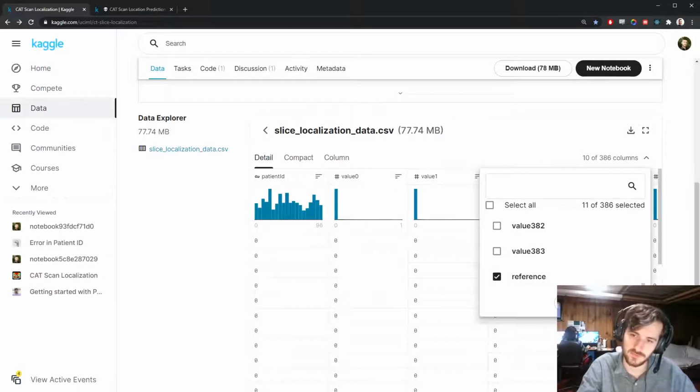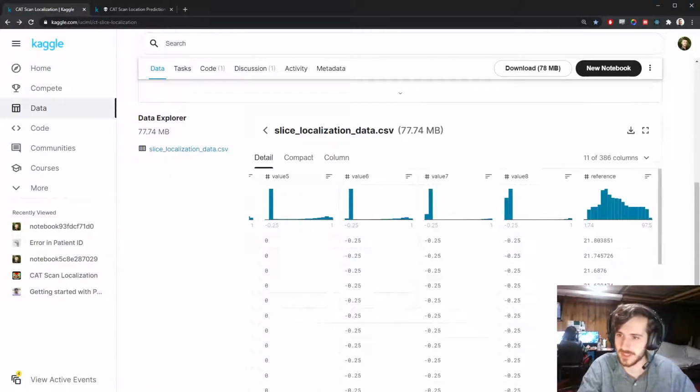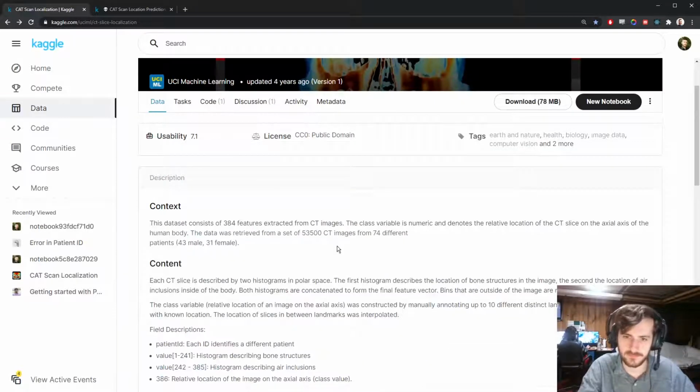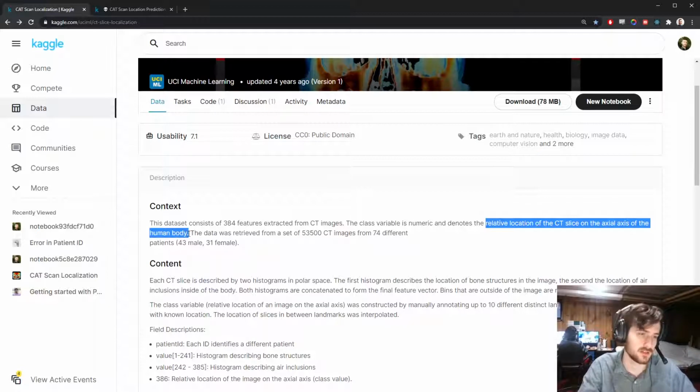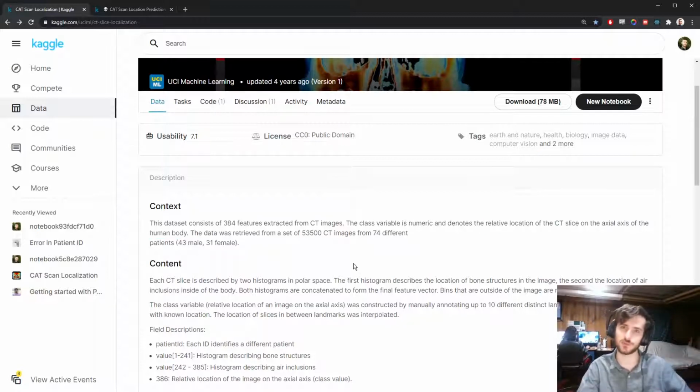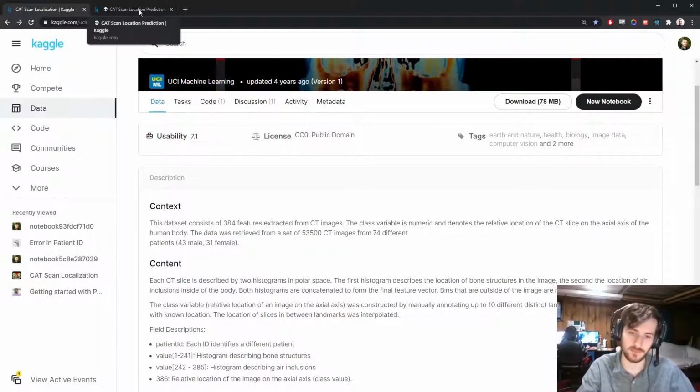Then at the end we have this reference column, which is a continuous numeric column that displays, if we see up here, the relative location of the CT slice on the axial axis of the human body. So along the axial axis, where was the scan taken from? And that's what we're going to try to be predicting using these features that were extracted from the images.